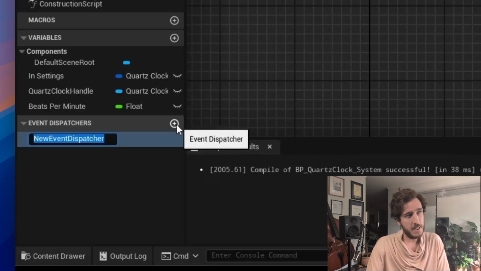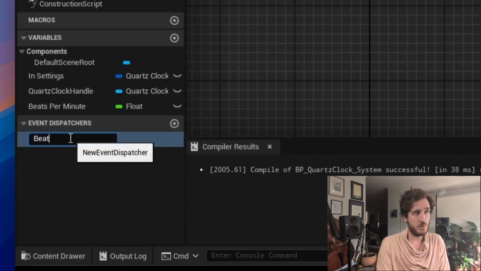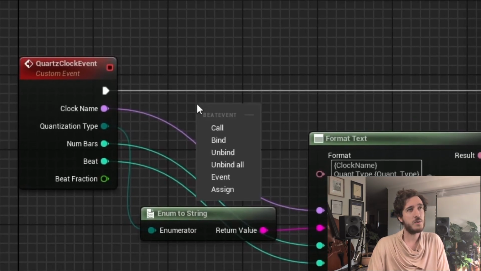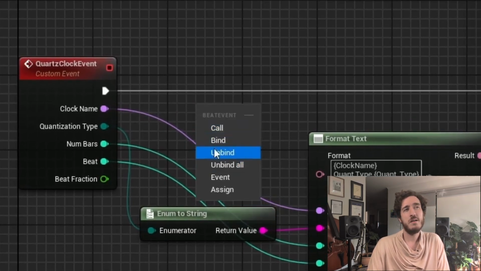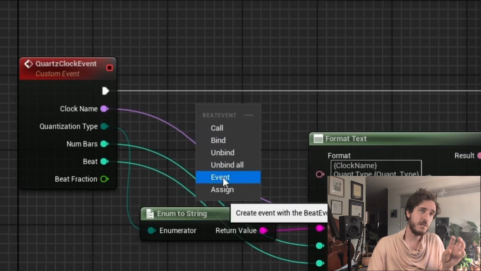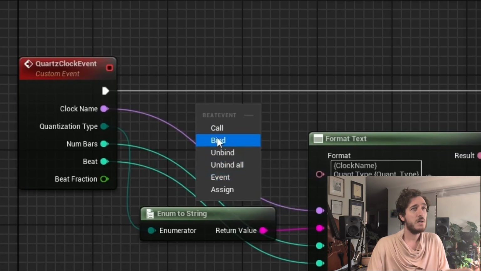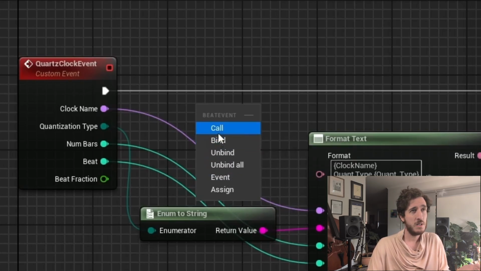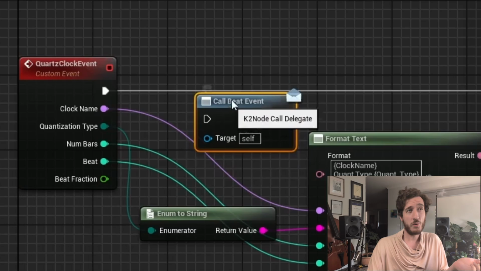And we do that by hitting this event dispatcher, and let's call it just like a beat event. Now, event dispatchers are really cool because you can use them to listen for other scripts or other elements. You could use them as events to pass around within the same thing. You could bind them so that something happens or some function happens every time they occur. For me, what I'm actually going to do is just call them.